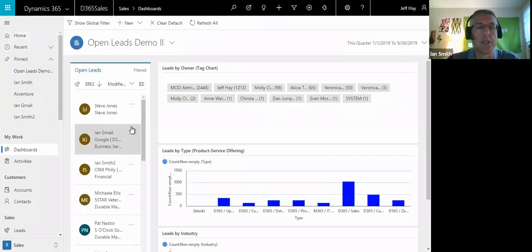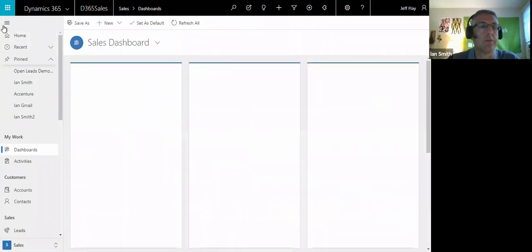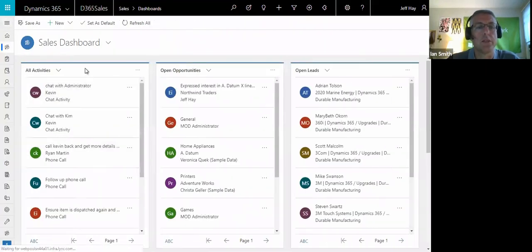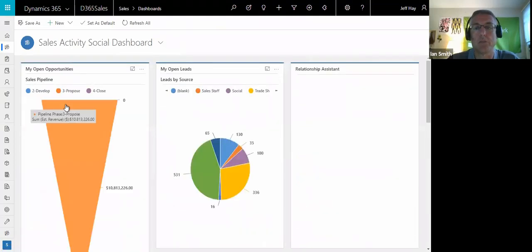So we have a couple different dashboards. So the sales dashboard, these are streams. So here you can just see all activities, all open opportunities, all open leads. And then this one, sales activity social dashboard.